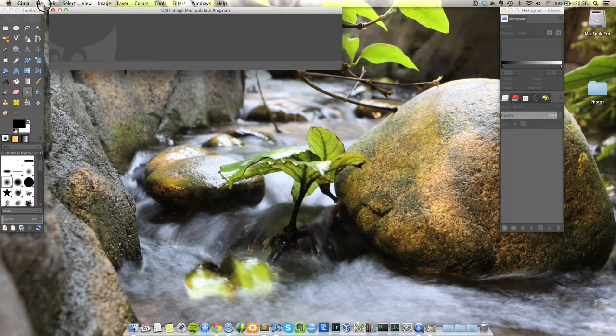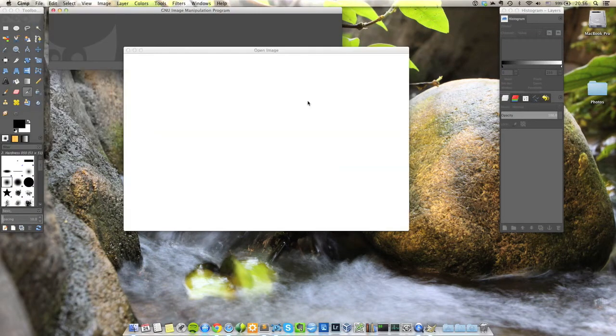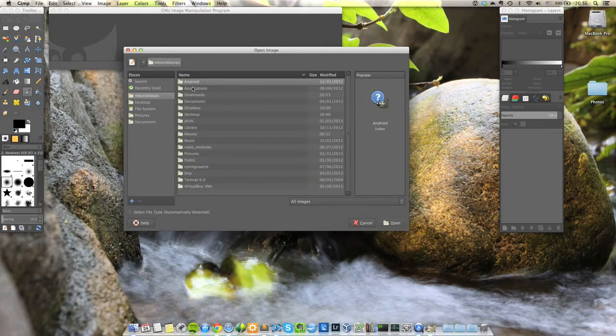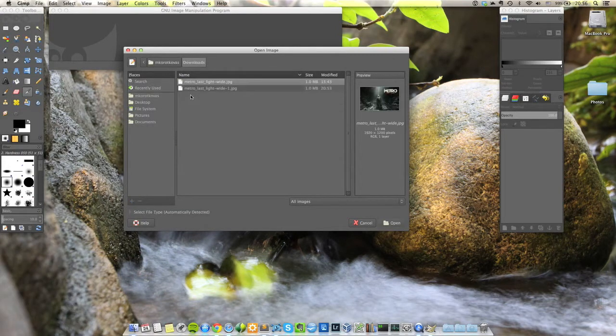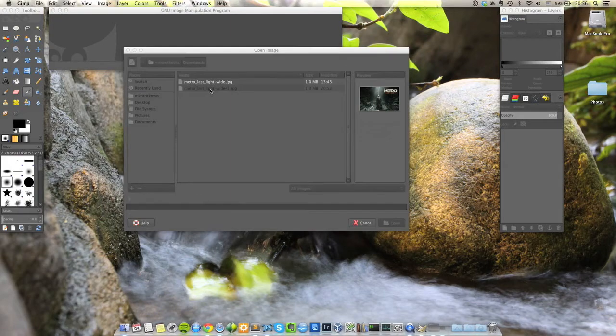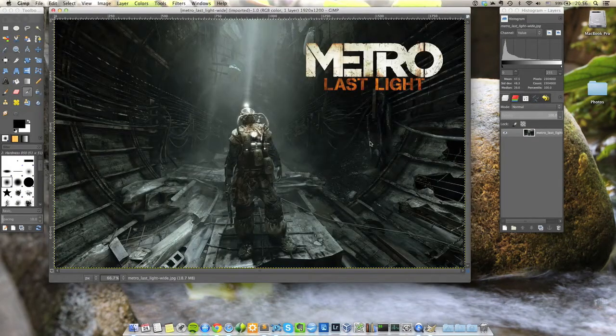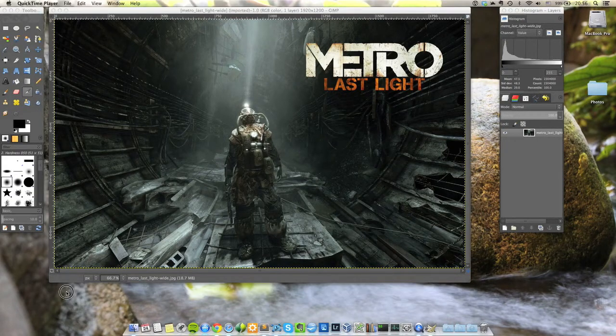Alright, so let's do File, Open, let's see, Downloads, let's see if that opens. Okay, well that opened, so that's good. So we have the image as our background layer on here, and as I said, the layout is pretty good.